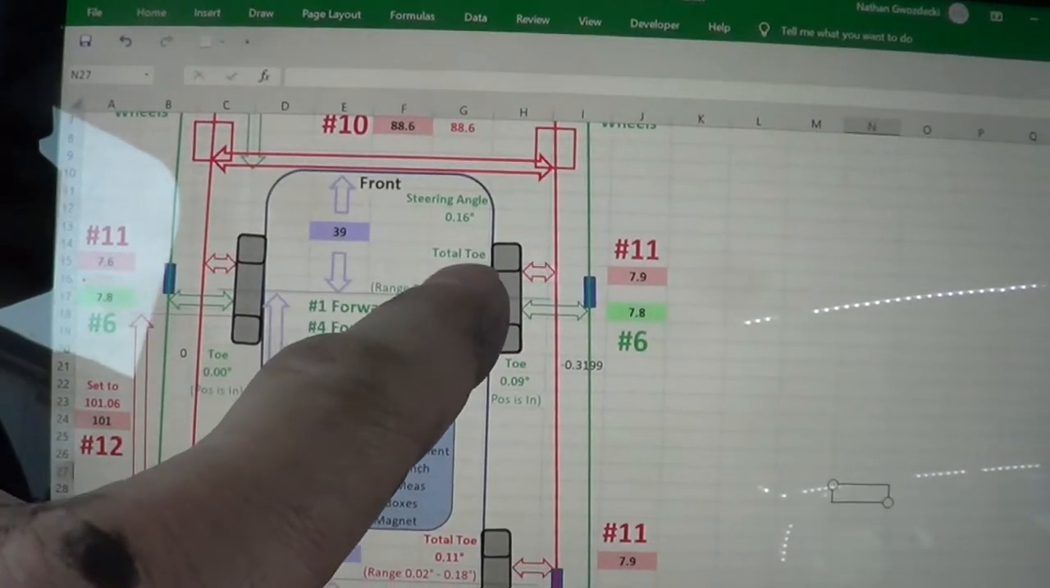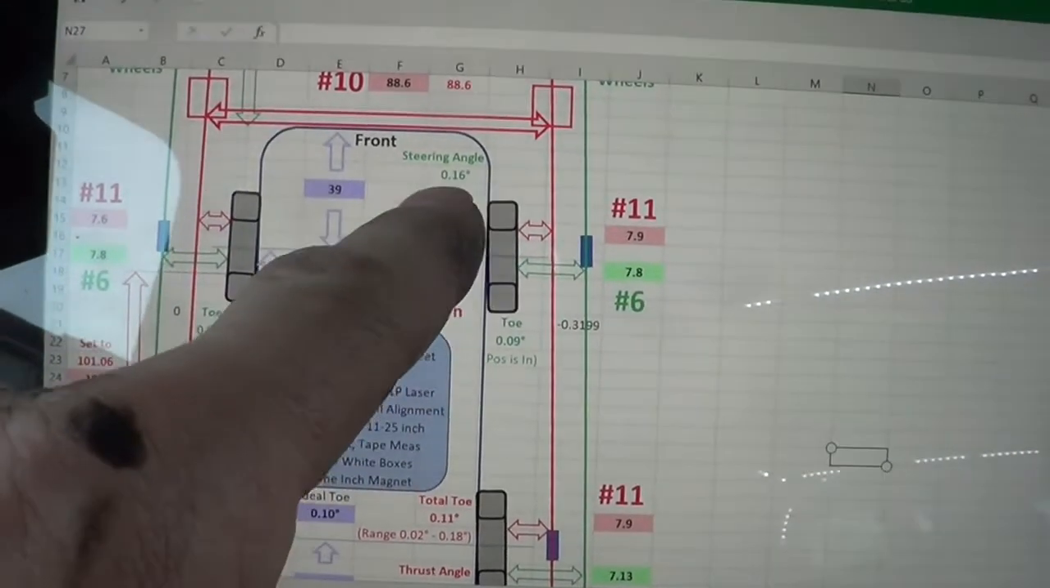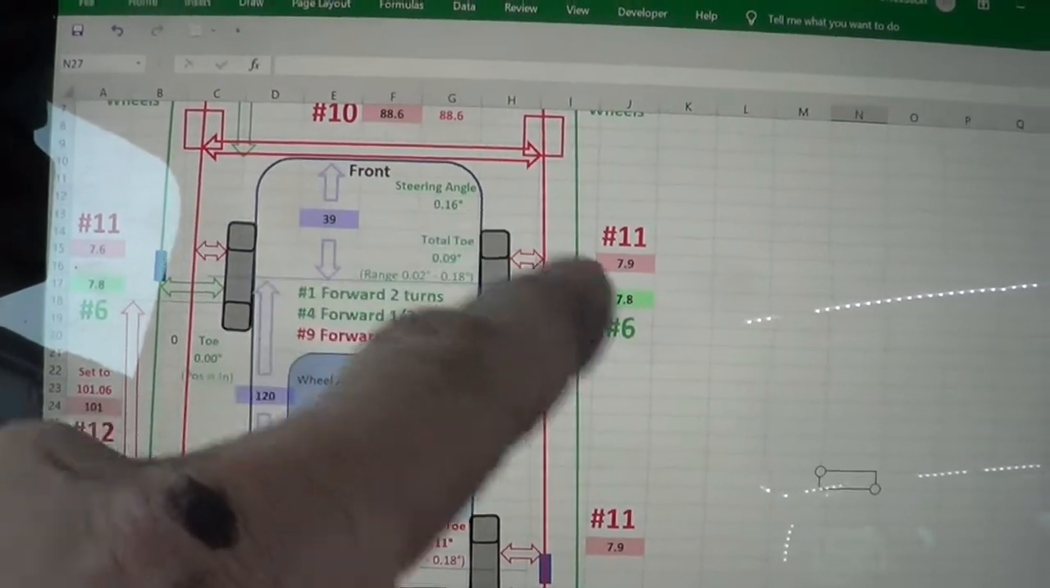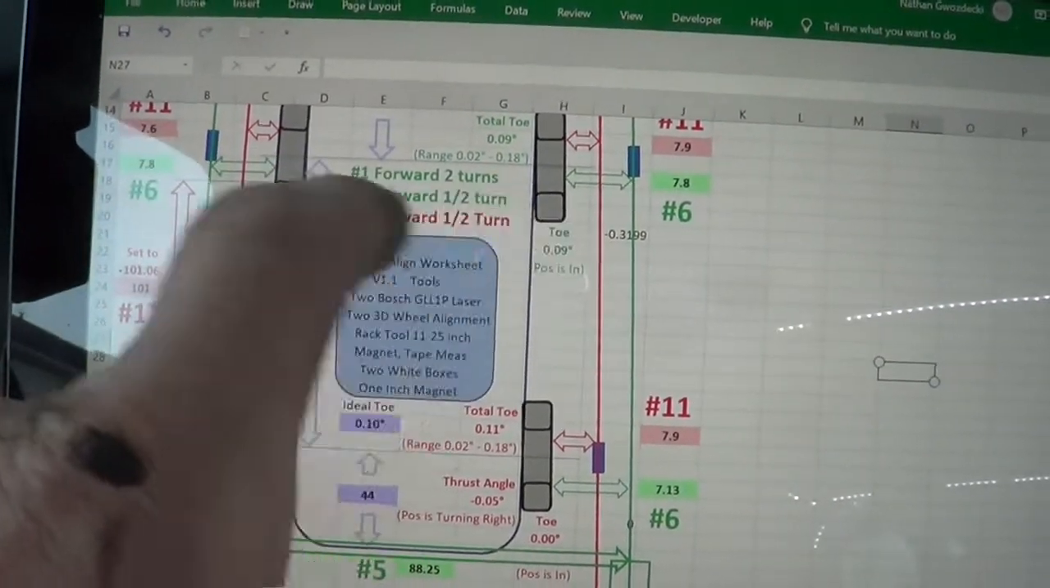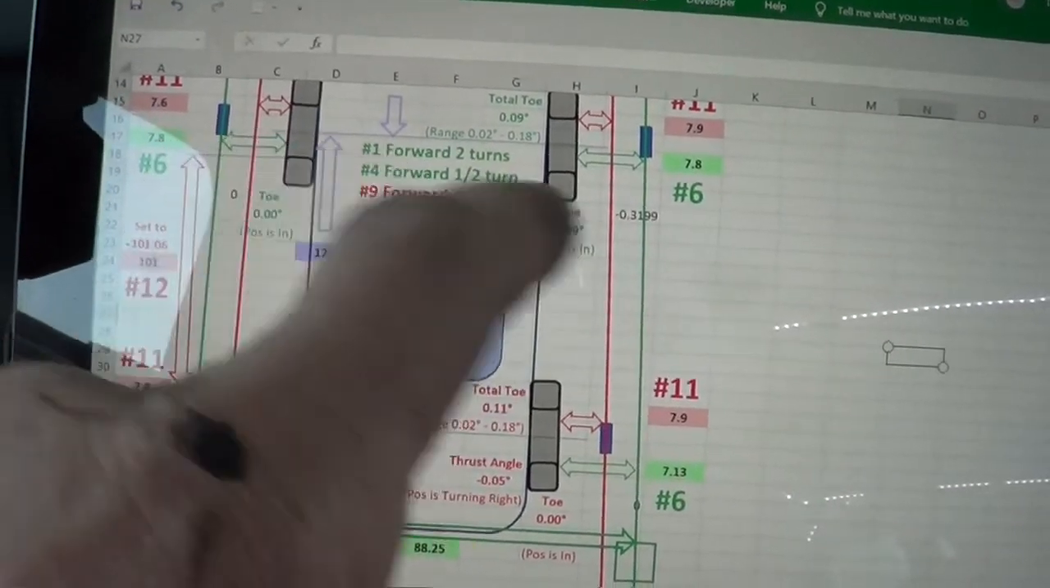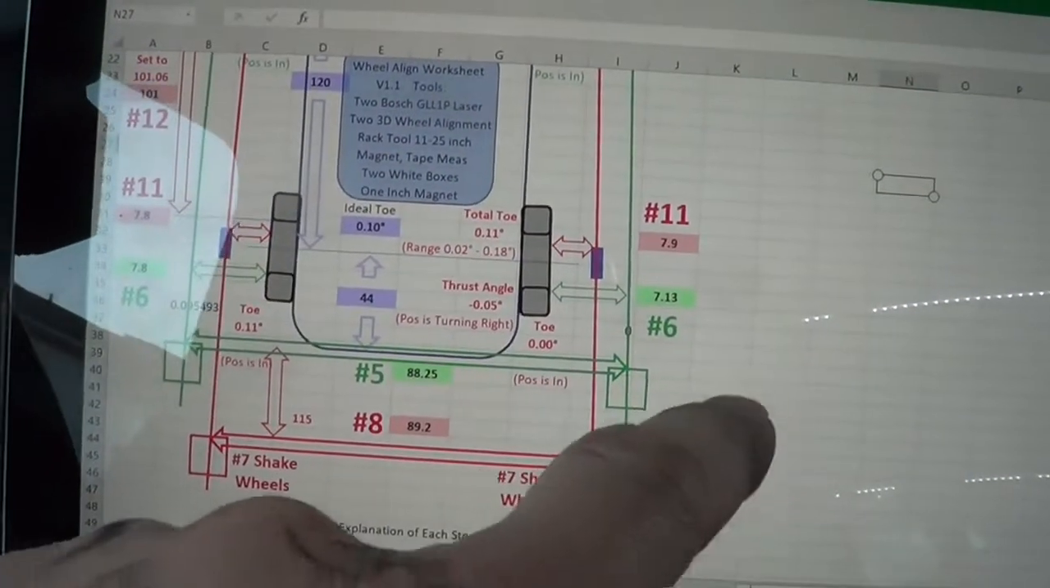I got my steering angle. It's saying it's a little bit off. But steering angle, you can adjust when you drive. Just in the future, you figure out which wheel you want to adjust on the front.